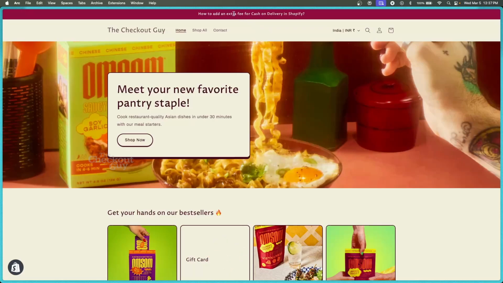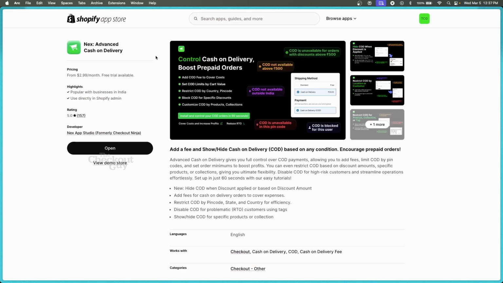In this video, I will show you how to add an extra fee for your cash on delivery orders in your Shopify store. For this, we are using the Next Advanced Cash on Delivery app from the Shopify App Store. You can also install it from the Shopify App Store.